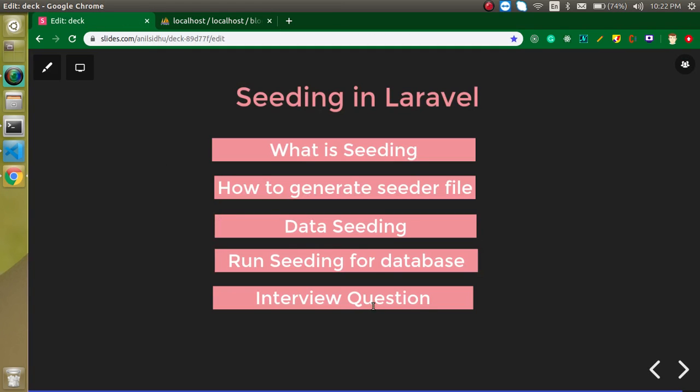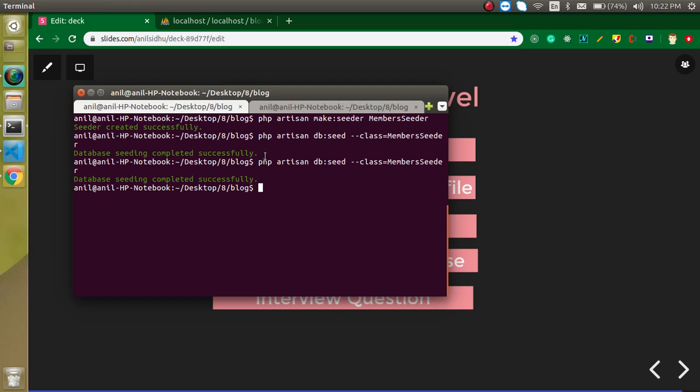Now it's time for my interview question. So let's say we have 10 seeder files, so we can create 10 seeders, one for every table in the database. Then how can I run all these files, right? Because I just told you how we can run a single file, but how can we run multiple seeders for the database at a single time? You can comment the answer to this question in the comment section if you want.